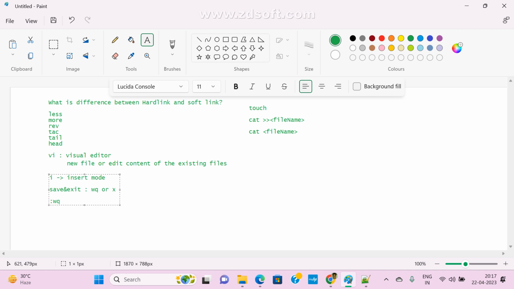What is WQ? Save and quit from the editor. Or both are same only. Or we can use X also. Both save and quit from the editor. So show me one example.